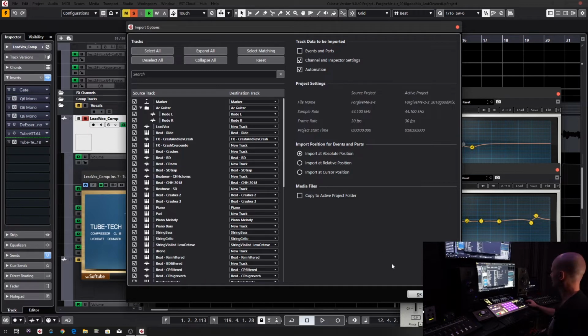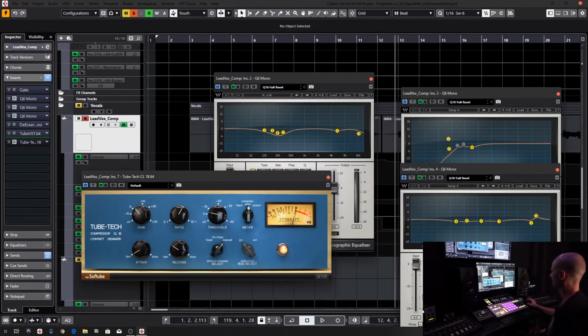All right. So it should just replace them all. You can replace the channel inspector settings and the automation. All right. Okay. Is anything happening? Or is it the same? Oh no, things are happening. Okay, stuff is happening, guys.